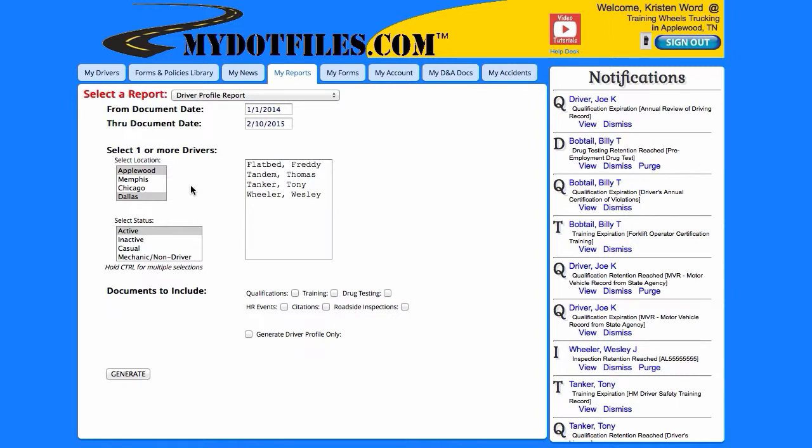Alright, so now we'll come down to select status, and it works the same way as location. You can select one or you can select multiple. For right now, I'm just going to leave mine with just active selected. So now we have our list of drivers over here to the right, and we can choose one driver, or we can choose multiple drivers, we can choose all of the drivers. I'm actually going to select all of them.